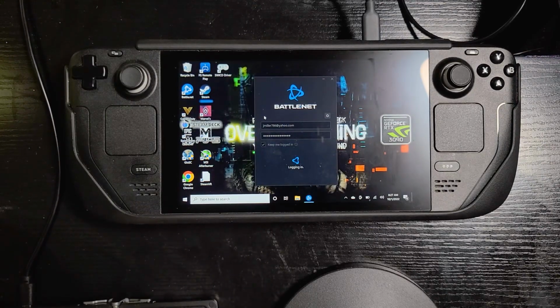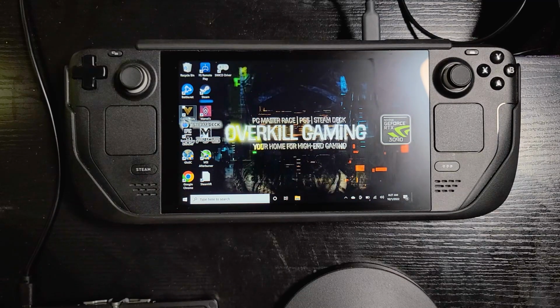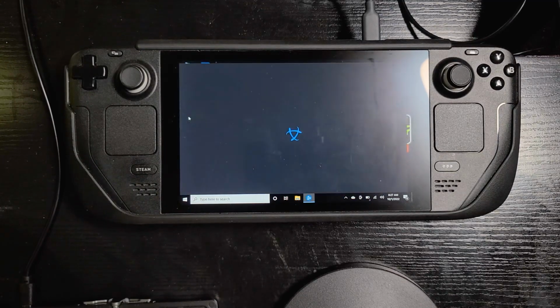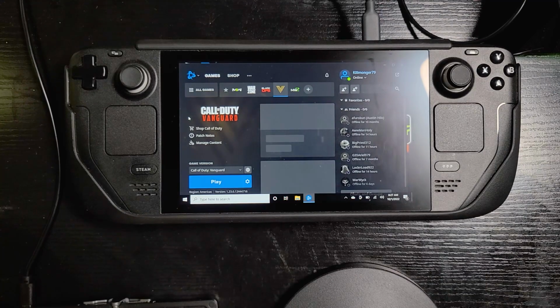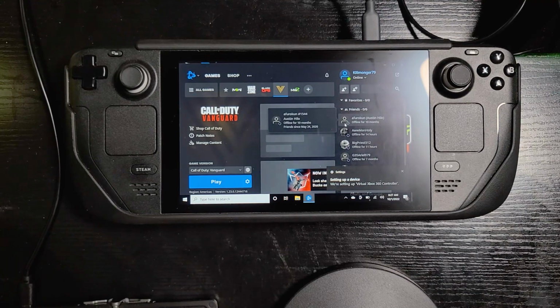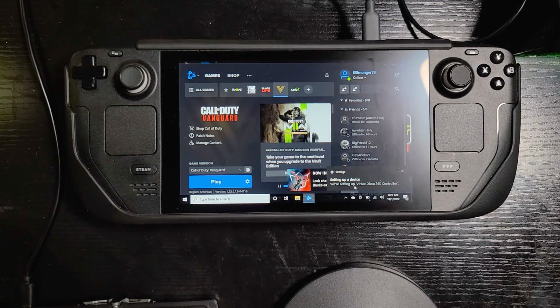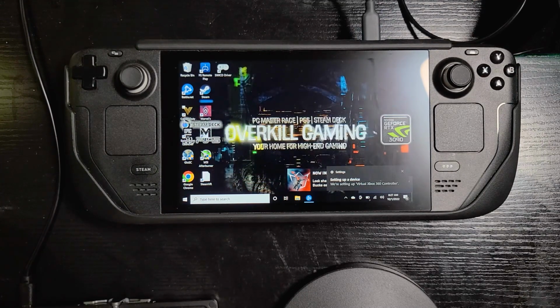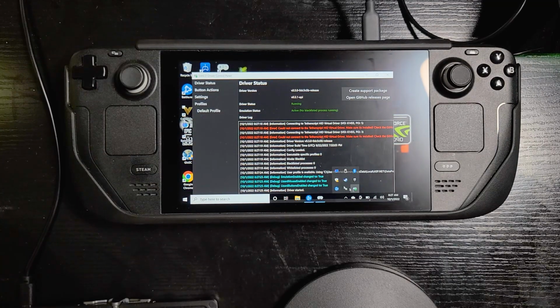All right, so we're back in Windows on the Steam Deck. And take a look down the bottom right hand corner and you'll see it says we're setting up virtual Xbox 360 controller. We currently have Steam Windows controller enabled at startup, so whenever we start up Windows, it's automatically going to load in this controller configuration. And you're also going to want to make sure that you have Steam running in the background.